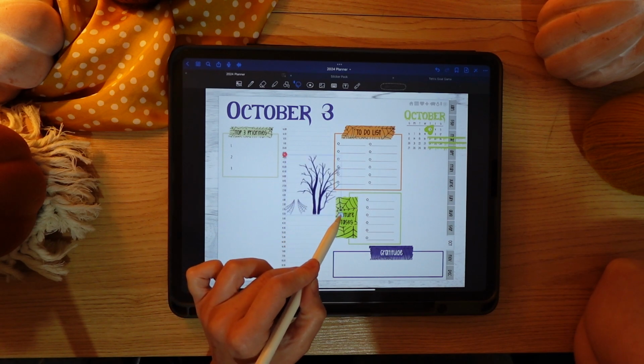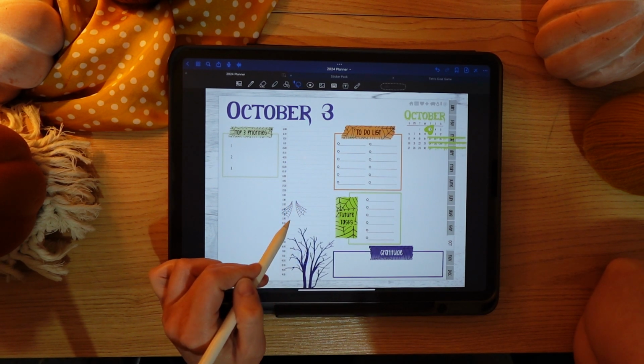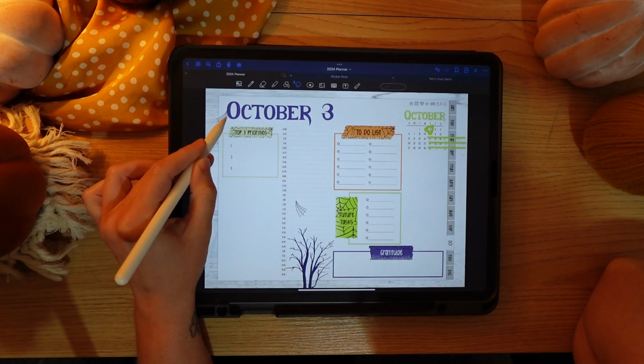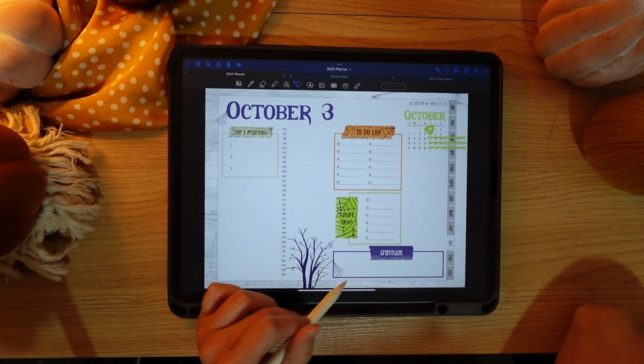Let's size them up a little bit. And I'm gonna move this tree down. I don't really have an idea for using it right now, but you know, that could change. I feel like you could just put these little spider webs everywhere if you wanted to.